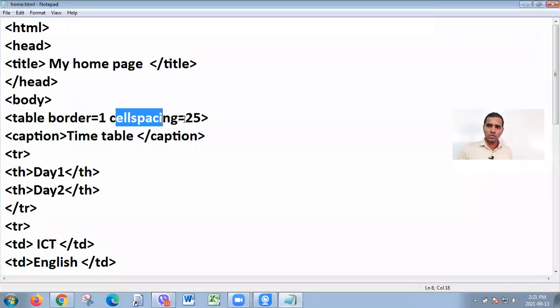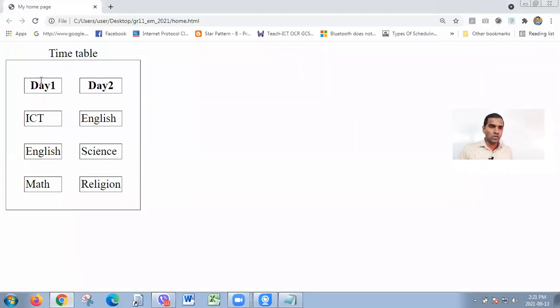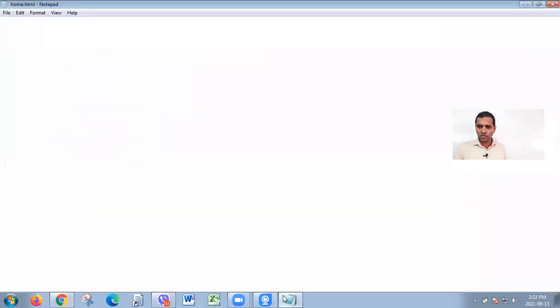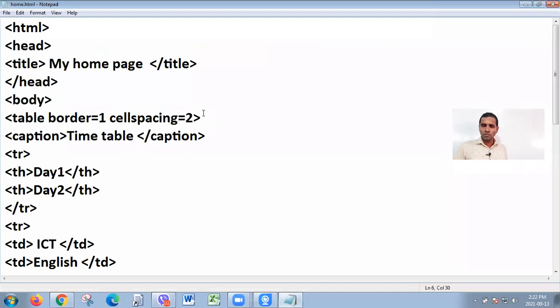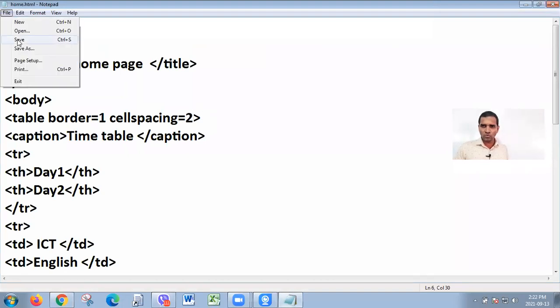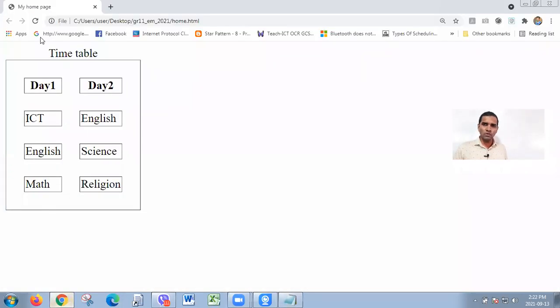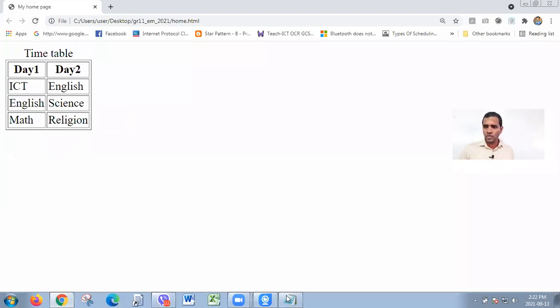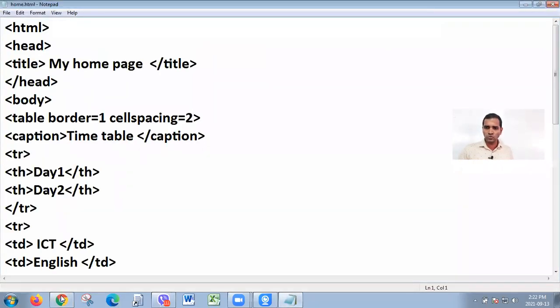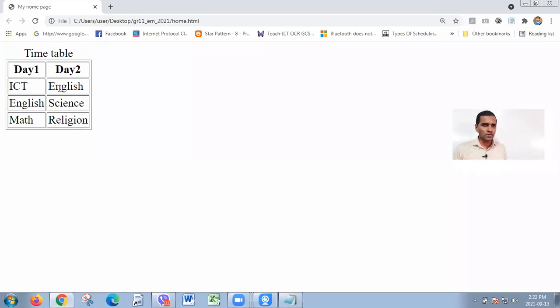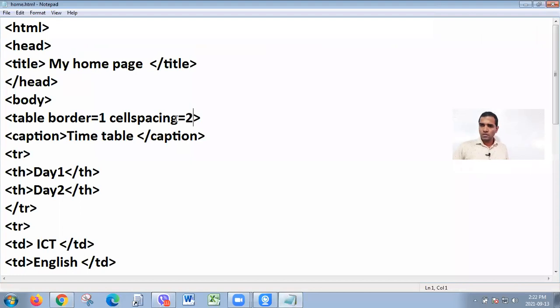Cell spacing 25. But look, if you keep the space as 25, the table doesn't look good. Look at that. The cells are spread. That may not be good. So you may use a very small number, maybe cell spacing 1 or 2. Even without cell spacing, the table looks good. Now we have given only 2, very little space. So that is the meaning of cell spacing: the space between cells.